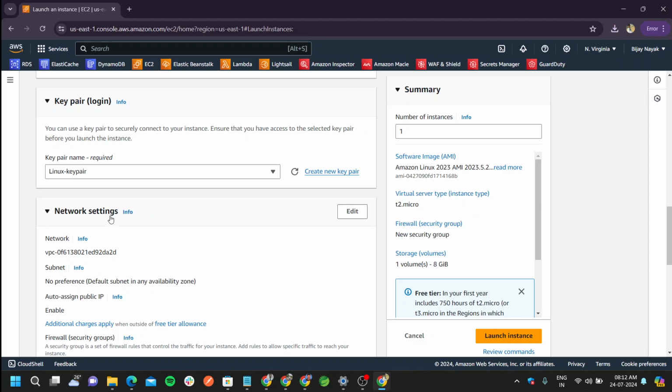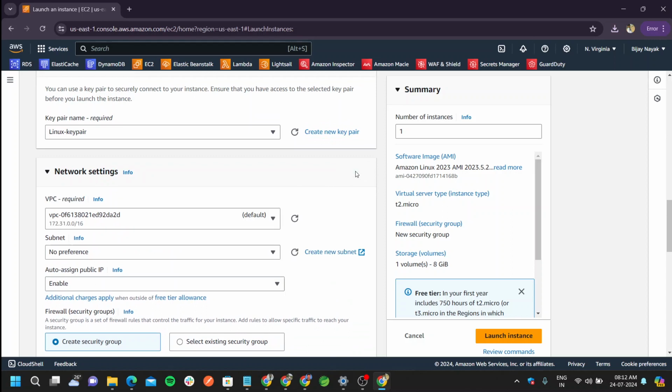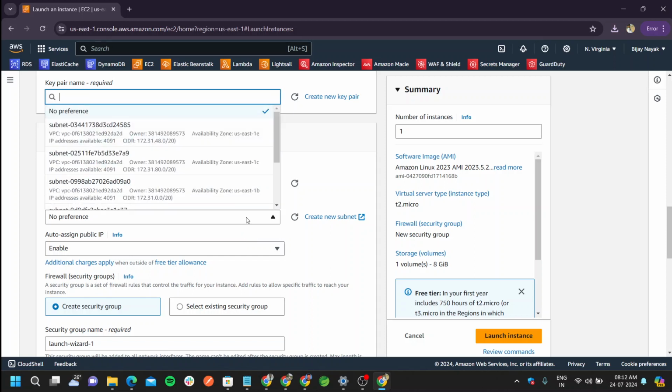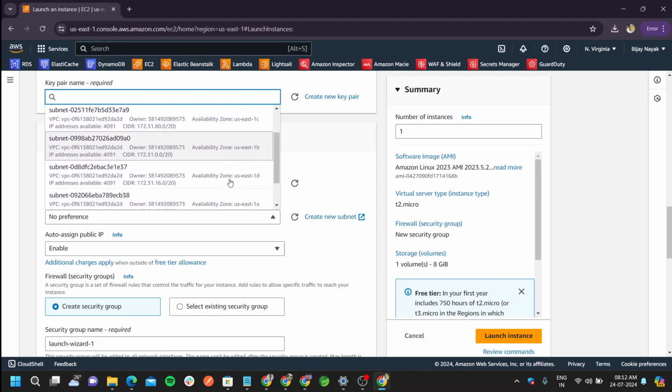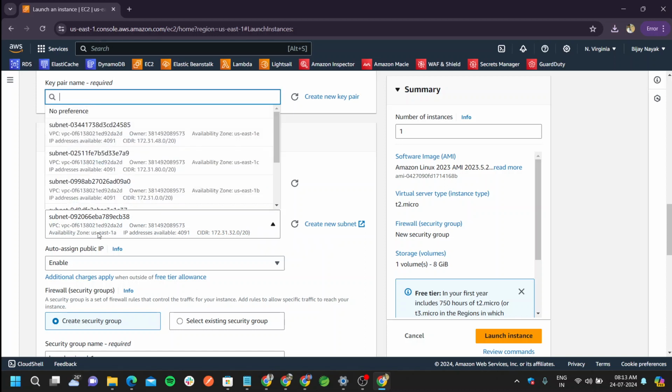Then we will change the network setting and click on edit. VPC. VPC means virtual private cloud. We will give the default VPC. Then the subnet, we will select the subnet first. I am giving the subnet as US East 1A. Okay. Here my region is North Virginia, which provides many availability zones. I provide the US East 1A here.